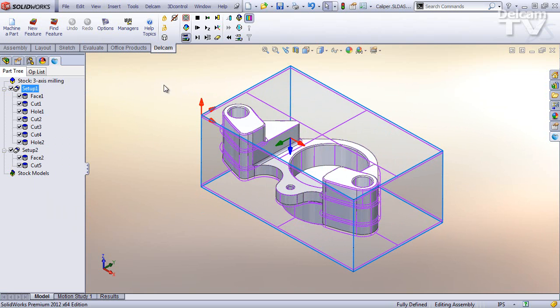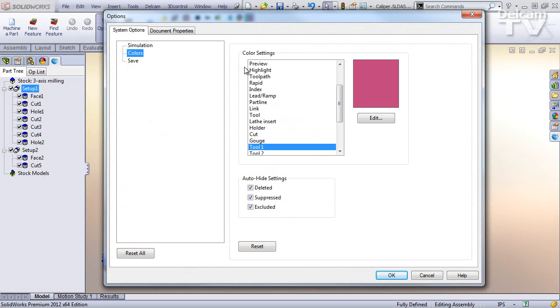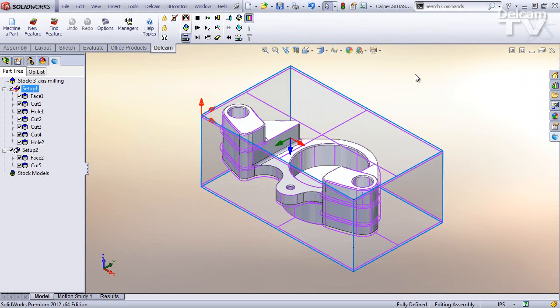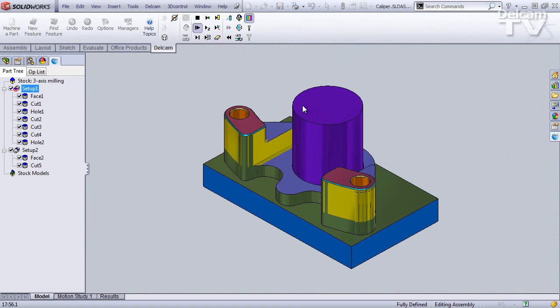The next item are the color improvements. We'll go to the Options, System Options, and the Colors page, and you have more things to control over here. You have more items that you can control the color on, such as toolpath and rapid indexing moves. They can all be controlled independently now. You can even control the colors of the first 10 tools used in your program. So this just gives you more control over what you're seeing in the interface. If I run a 3D sim, you can see those colors being shown.